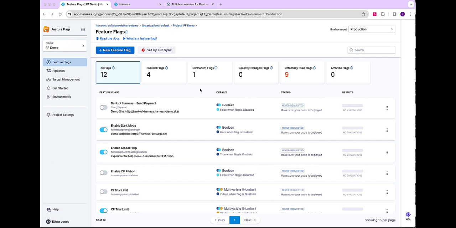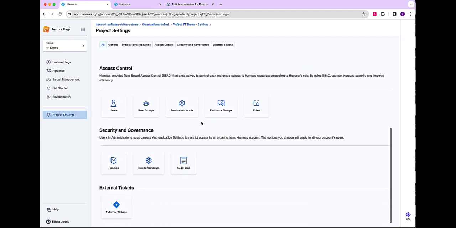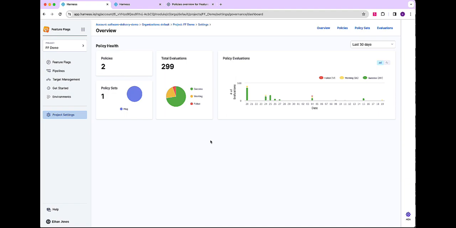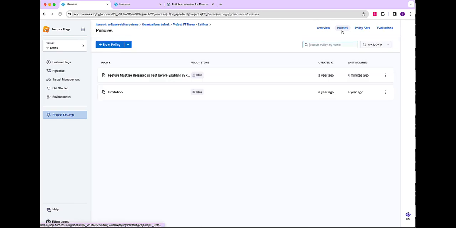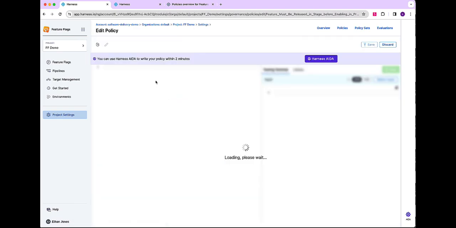So if I take a look at this feature flag project, in project settings, go down to the bottom and you'll see policies. Now, if we jump into policies, this uses an open source project called the Open Policy Agent, or OPA for short, which uses a scripting language called Rego to allow you to build policies that will be enforced anytime flags are changed. You'll see here some example stats. And if we jump in, we'll see a couple actual policies.